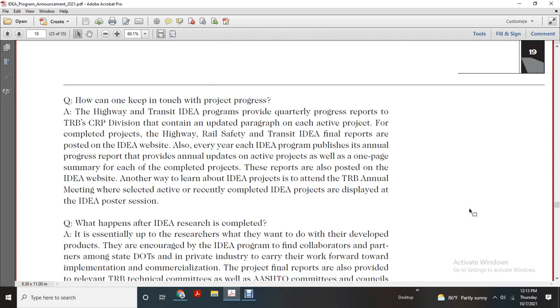How can one keep in touch with the project progress? The Highway and Transit IDEA programs provide quarterly progress reports through the Transportation Research CRP division, containing an updated paragraph on each project, and the final report for each completed project. These are on the IDEA website. The IDEA program also publishes an annual progress report with an annual update for the active projects, as well as a one-page summary of each of the completed projects. The reports are posted on the IDEA website.